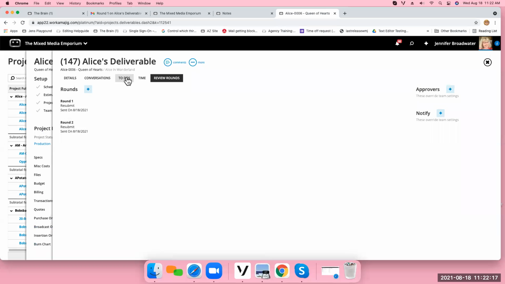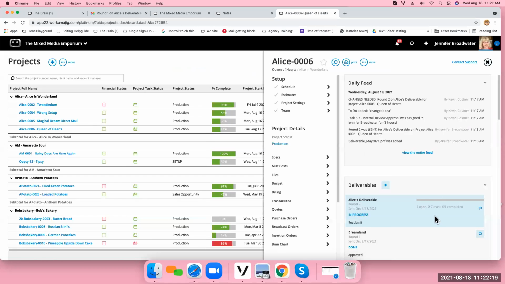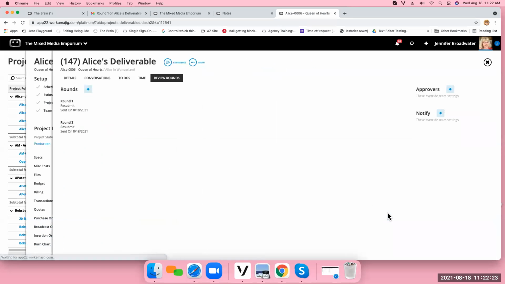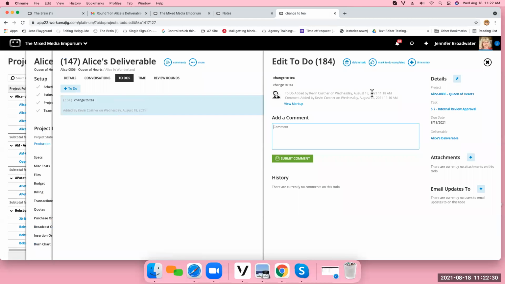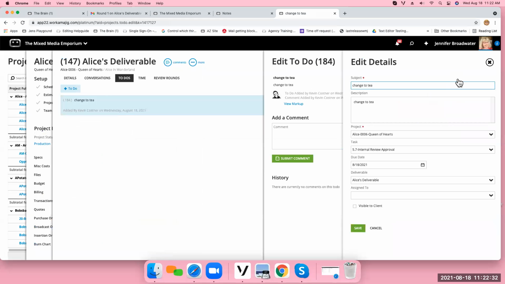Resubmit. Okay. Let me just go back. So this is the deliverable again. And I told you that the to-do is not actually added to a person yet. So if I go to this to-do and I open it, and I go to the, I think it's the details, you'll notice in the details that it's blank.